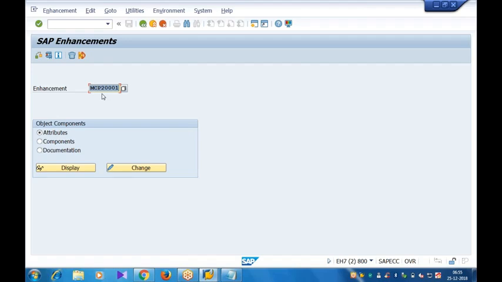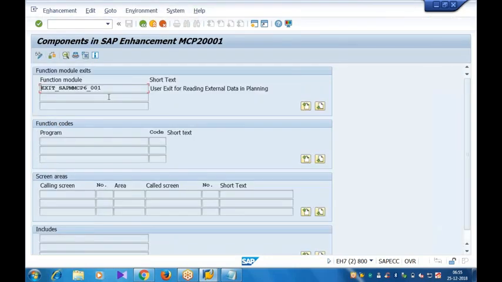Our agenda is that we require additional menu items. I need to check for menu exits. So I'll go to components and display MCP20001. Good. You can see this particular customer exit contains only a function exit. What is the purpose of a function exit? On the existing fields, if you want to associate some additional validation, we'll go for a function exit.